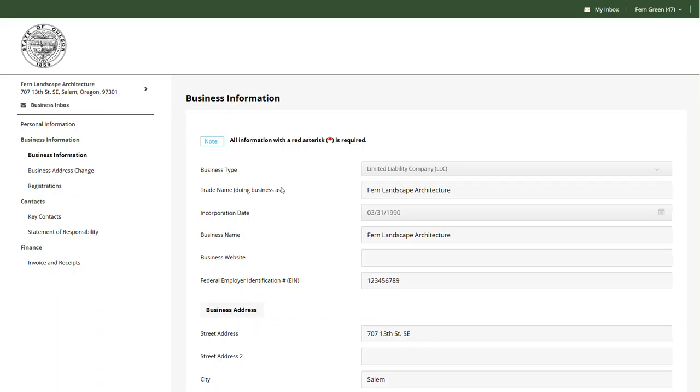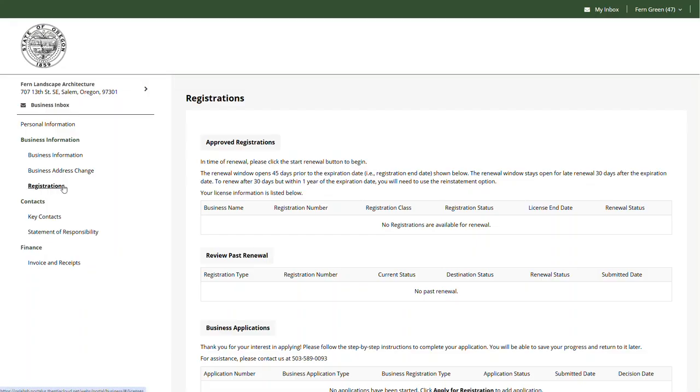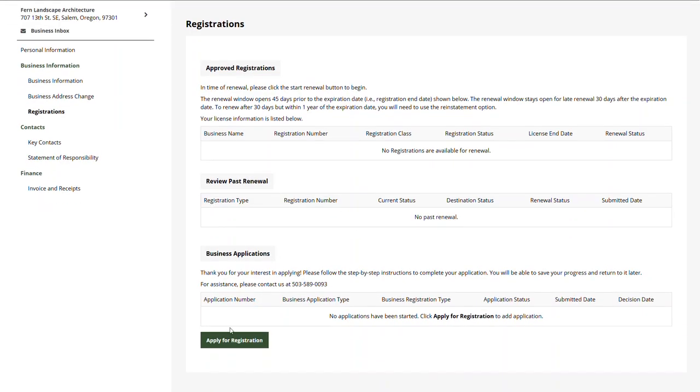Okay, now you will see that the business information has populated here and new options have appeared in the left-hand menu. Now to proceed with application for a business registration, click on Registrations in the left-hand menu. Here you will see there's no current registrations and therefore there's no renewals. Keep scrolling down and you will see a place to apply for registration.